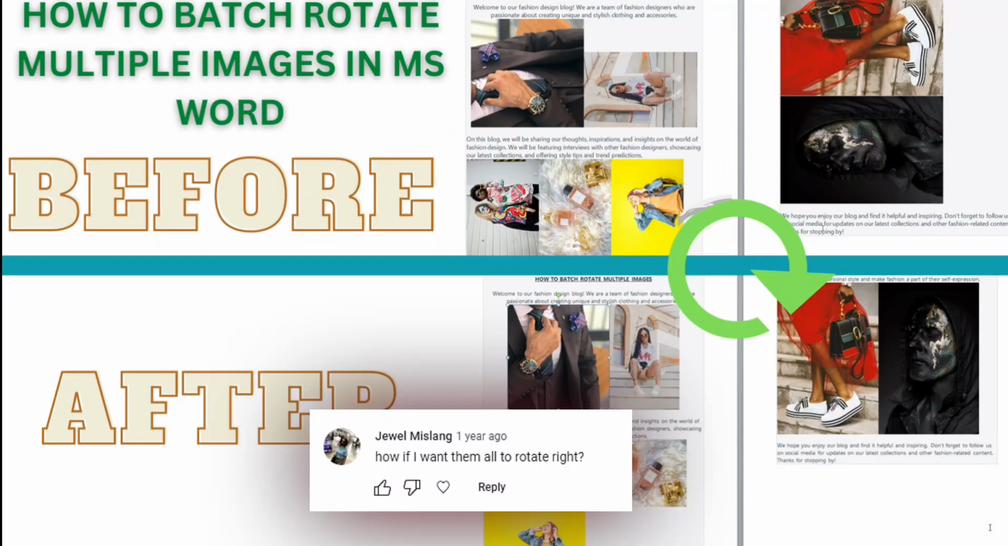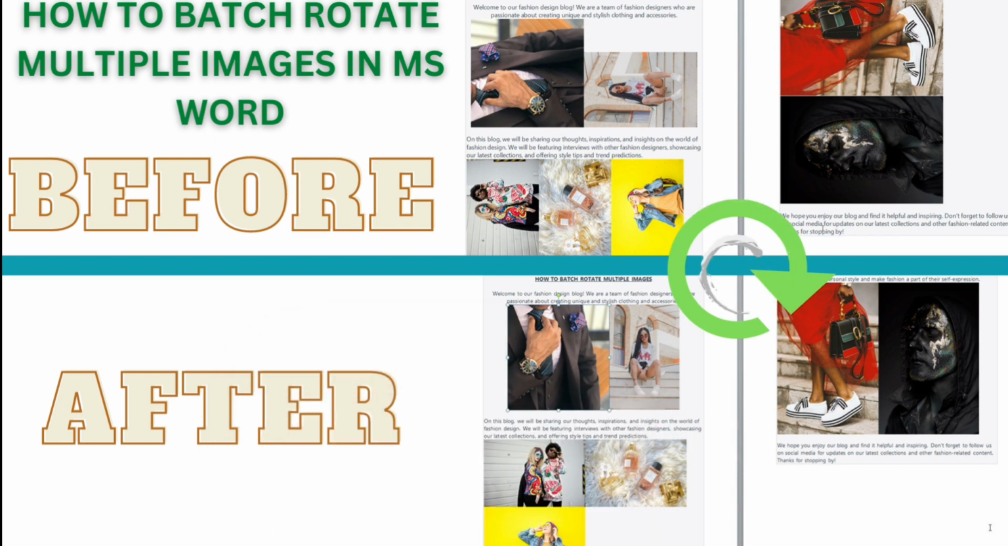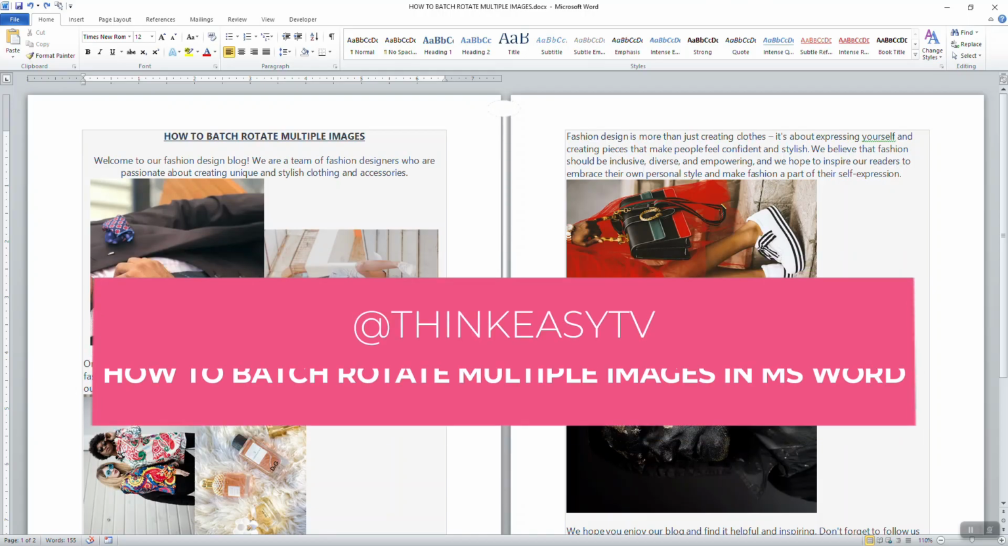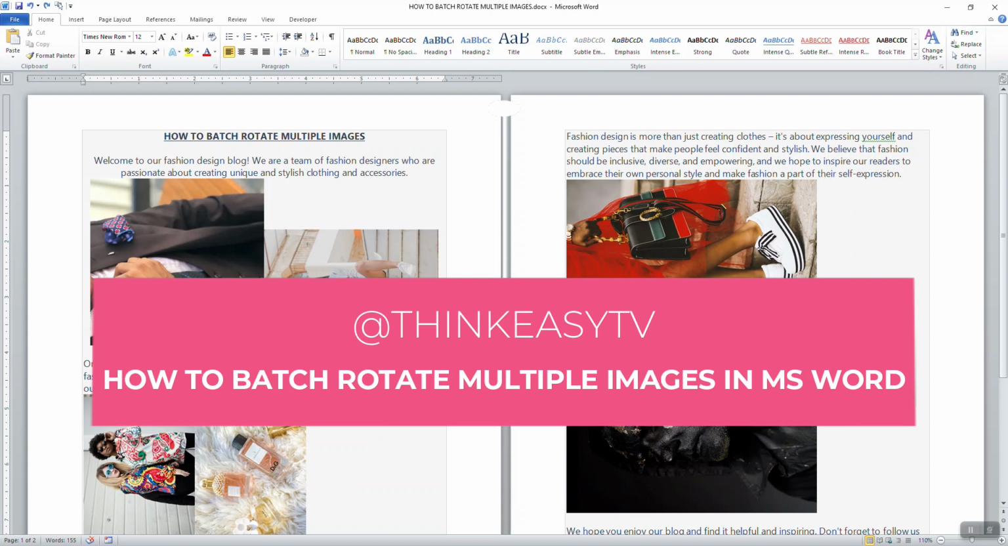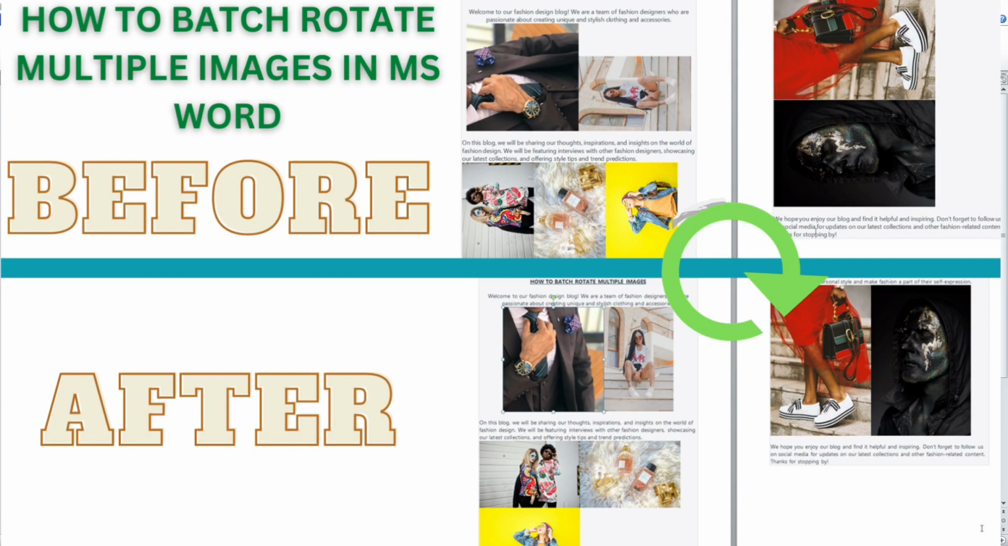Most of our subscribers have messages regarding how to batch rotate multiple images in MS Word. In this tutorial, we'll focus on how to batch rotate multiple images in a Word document in just a few seconds. In addition to having strong word processing capabilities, Word can also do image processing.